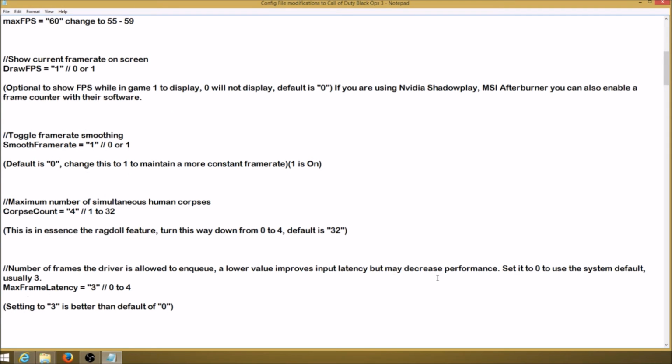The next feature is maximum number of simultaneous human corpses, which is basically the same thing as ragdoll from the past config files. By default, there are 32 ragdoll events that can occur on the screen at any one time. If you're killing people across the maps, there are dead bodies everywhere. So this is just one thing that the game is rendering at a very, very high number. You can drop this down to 4, and it's just fewer things that the graphics card has to process.